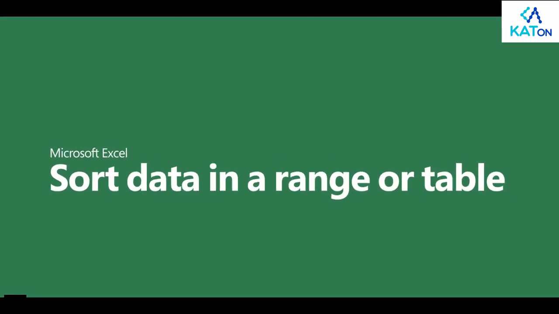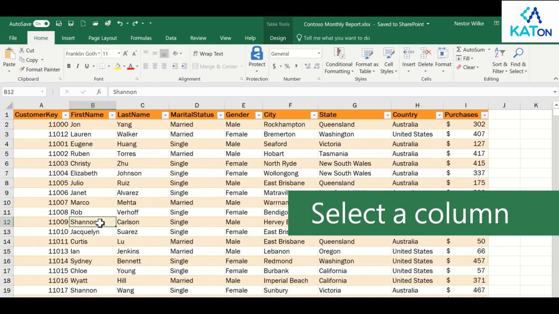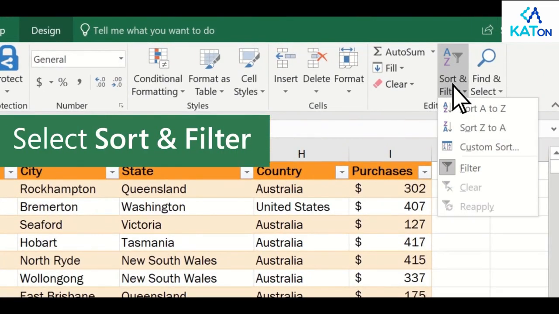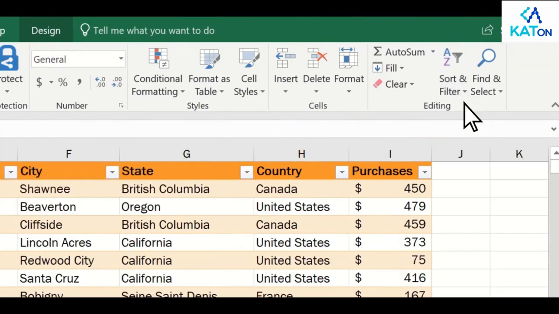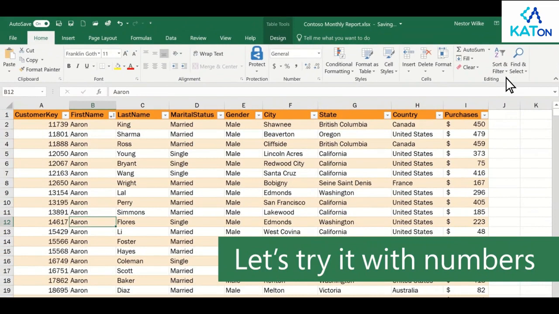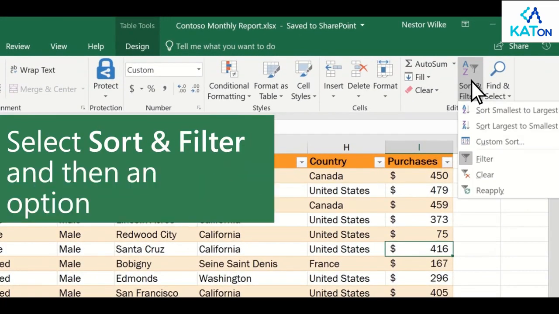Sort data. To sort in Excel, select a column. Select Sort and Filter and choose an option, Sort A to Z. Let's try it with numbers. Click a cell in the Purchases column. Select Sort and Filter, then an option. In this case, select Sort Smallest to Largest.